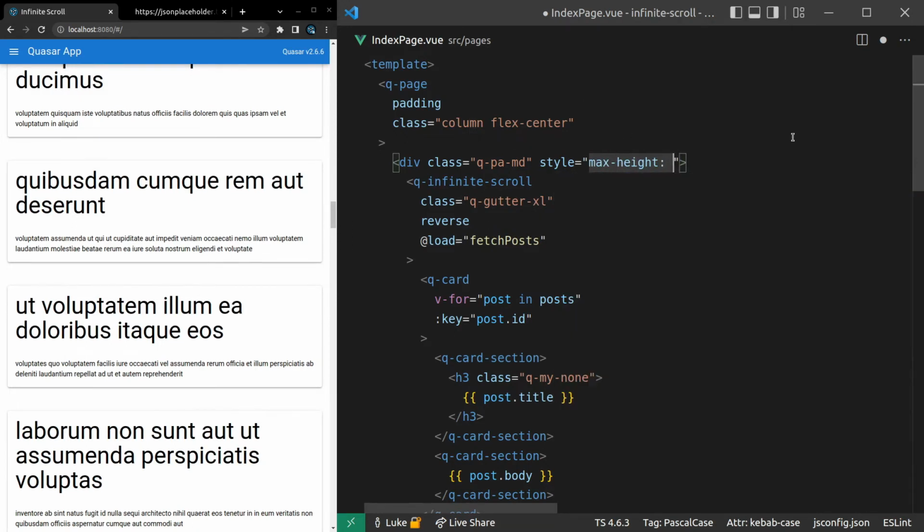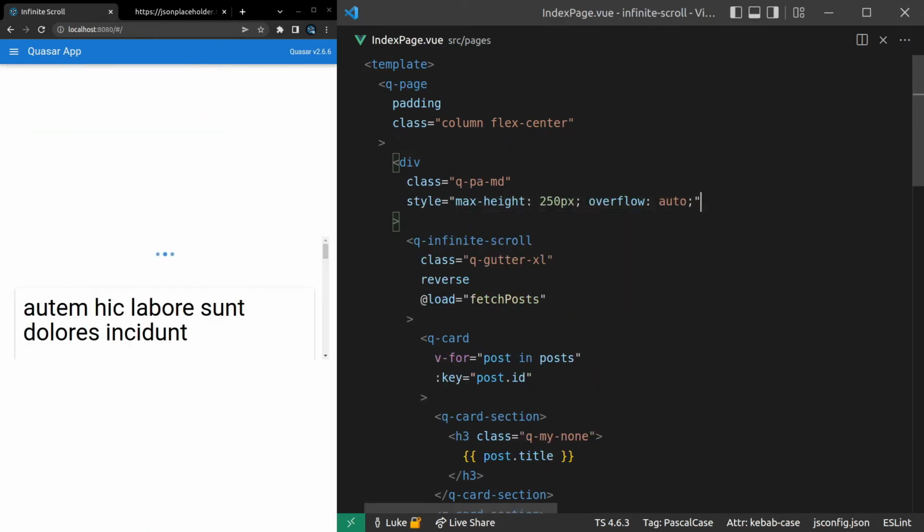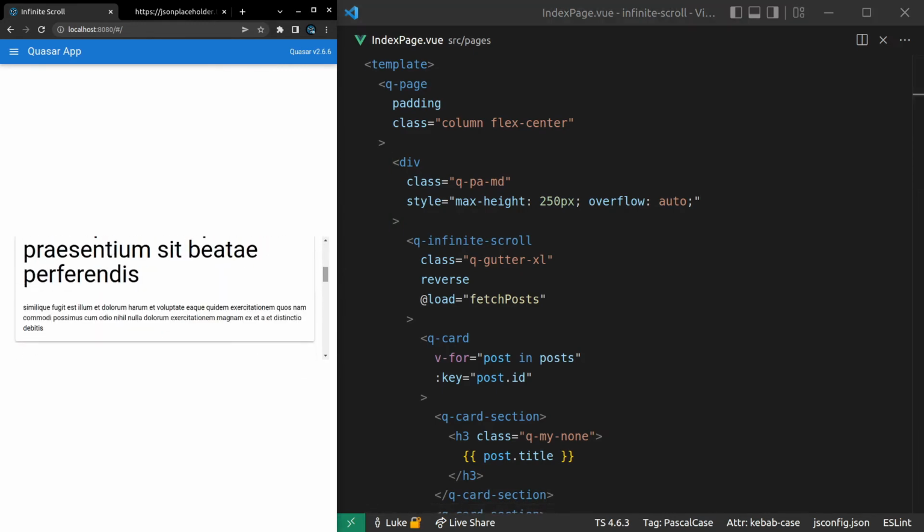There we go. Now, let's say 250 pixels, for example, and we'll say overflow is equal to auto. All right, notice that we're getting this kind of repeating effect here. It's sort of entered a loop. And that's because it needs to know the container that it's inside of. Infinite Scroll needs to know where the scrolling is occurring, which in this case is this div here.